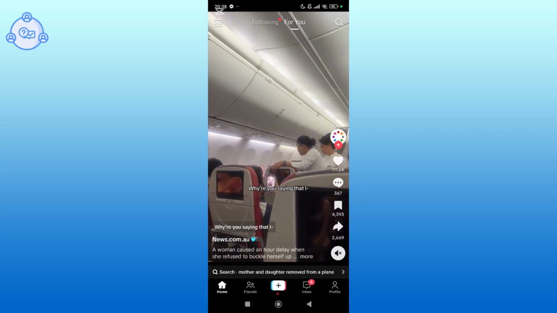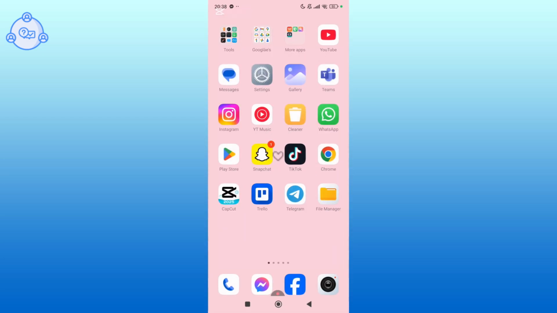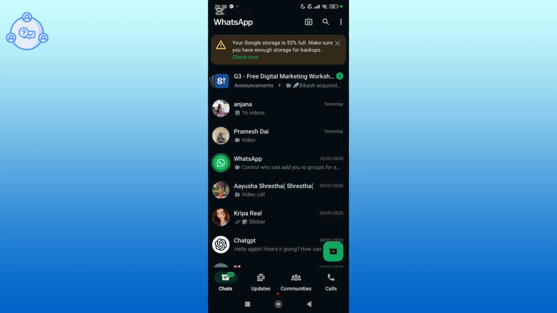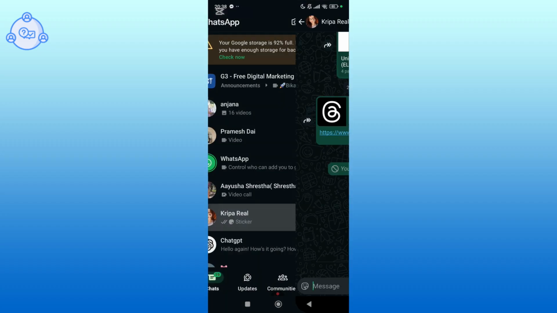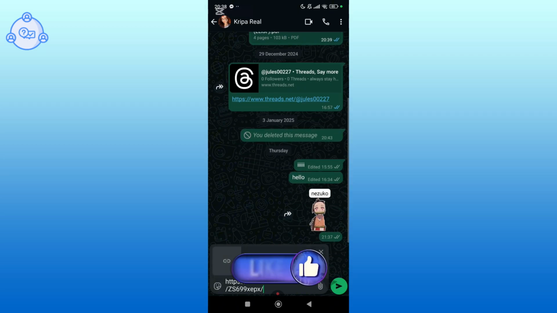Open any app where you want to share the link, for example, WhatsApp, Instagram, or even email. Now open any chat. In the text field, tap and hold. Select paste to drop the TikTok link and send the message.